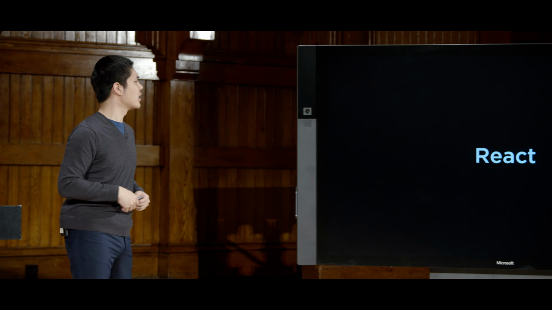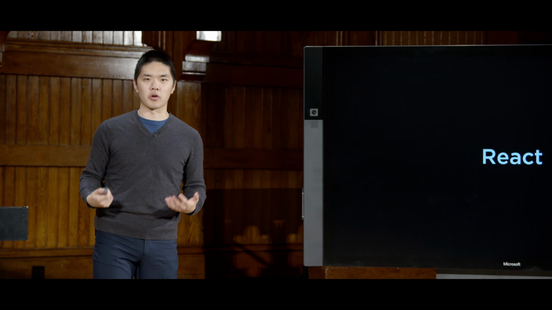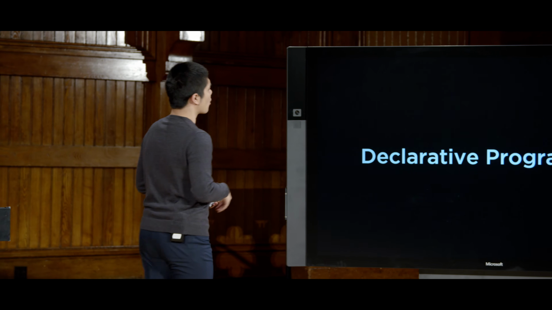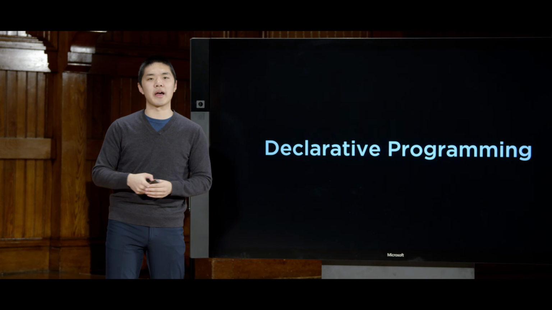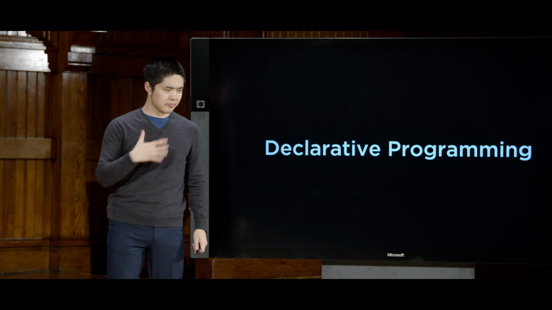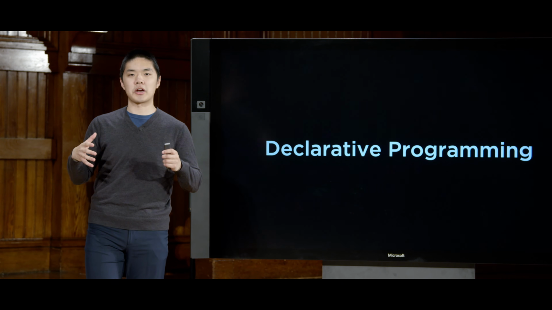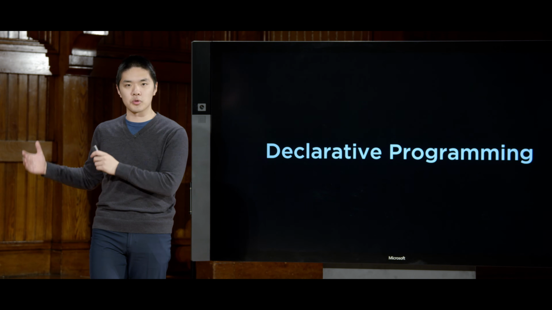React is ultimately based on this idea of declarative programming, a particular style of programming which is different from the types of programming you might be familiar with, more classical programming styles like imperative programming. In imperative programming, you generally give the computer commands, tell the computer what to do.